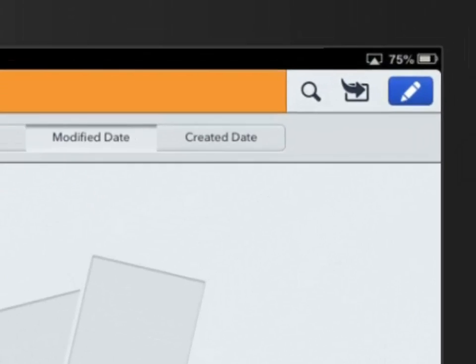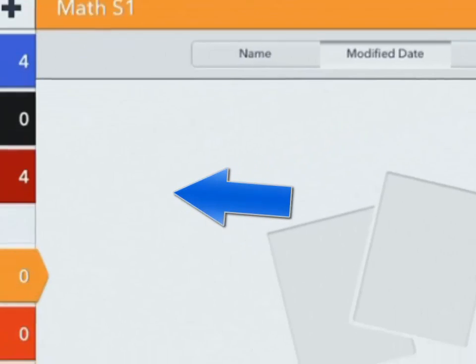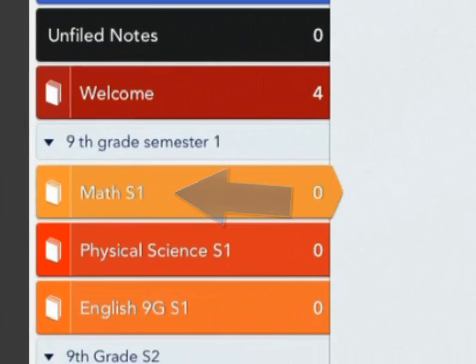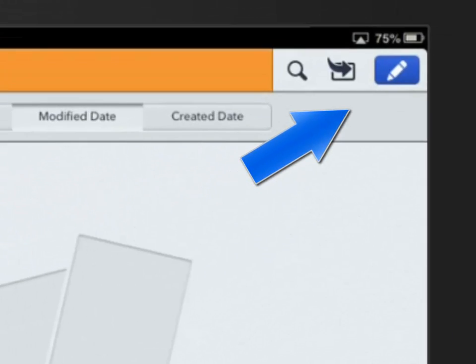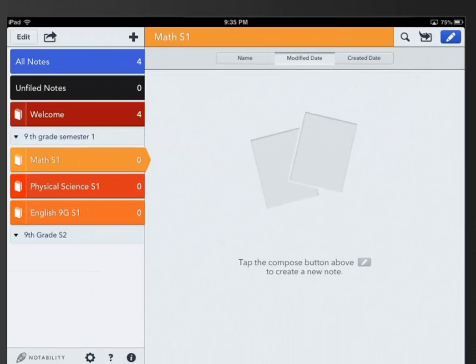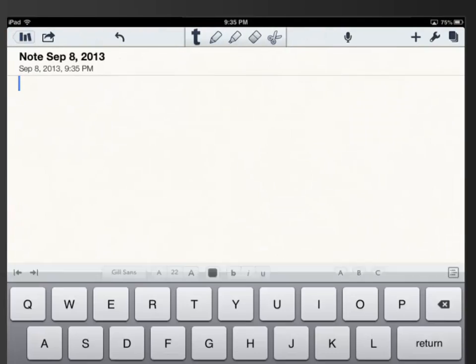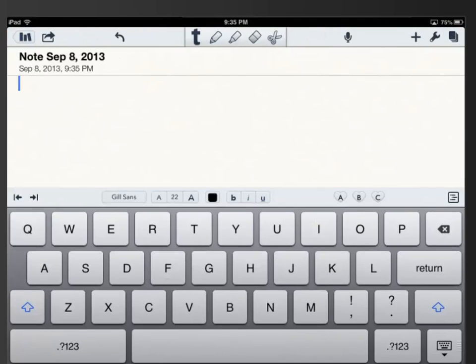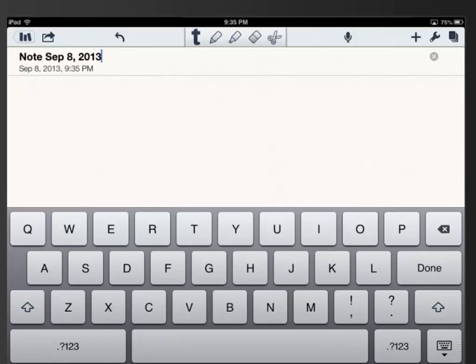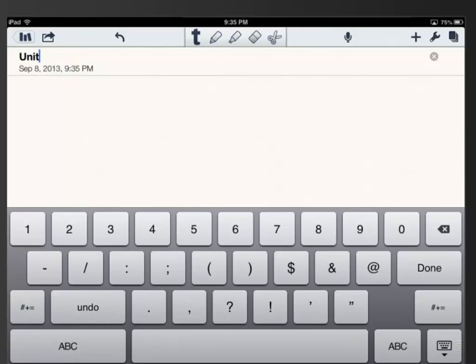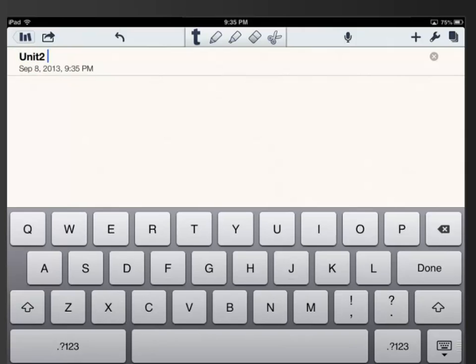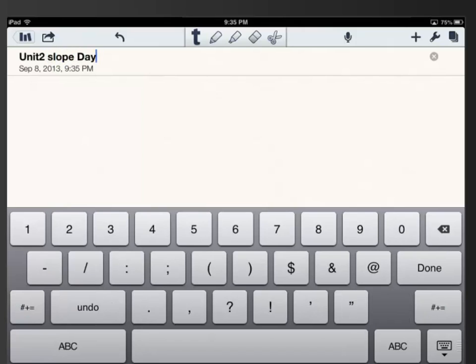If I want to create a new note in a given folder, I would select the folder, like Math S1 is selected, and then click on the blue note icon at the top right, the blue pencil icon. This then creates a new note. It automatically gives the note the name of the date. I would suggest changing this for a more descriptive title, possibly the unit of study you were in, possibly unit 2, and also the topic, slope, for example. Now I have a descriptive title.